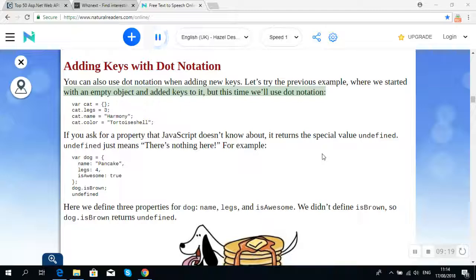We can also start with an empty object and add keys to it, but this time we'll use dot notation. var cat = {}; cat.legs = 3; cat.name = "Harmony"; cat.color = "tortoiseshell"; If you ask for a property that JavaScript doesn't know about, it returns the special value undefined.